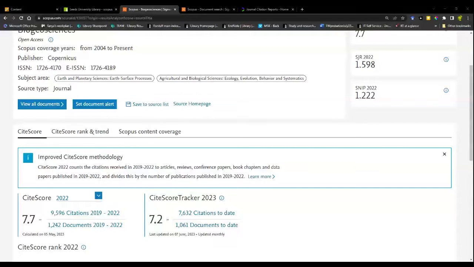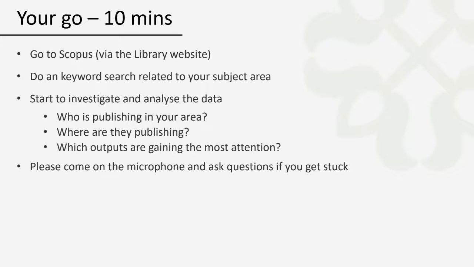So if you haven't been following me along, which I know is tricky to do when you're watching, I will give you a little bit of time now to have a look at this. I wanted to give you 10 minutes, but as things have taken a little bit longer to sort out today, I will just give you 5 minutes. So go to Scopus, do a keyword search in your subject area, and then have a play around with that analyze function.